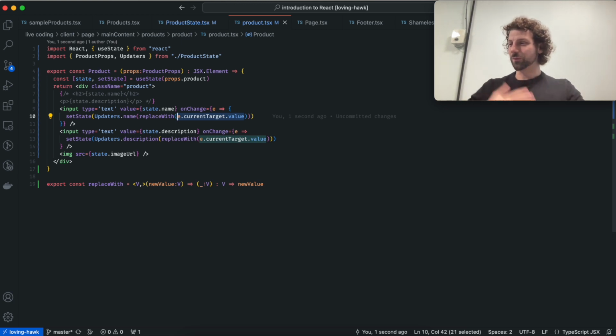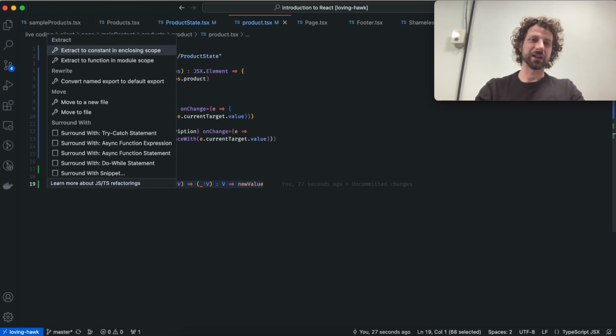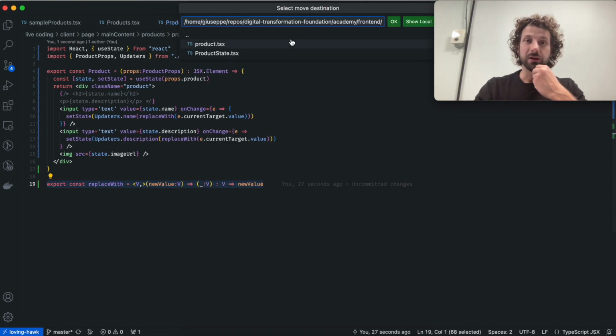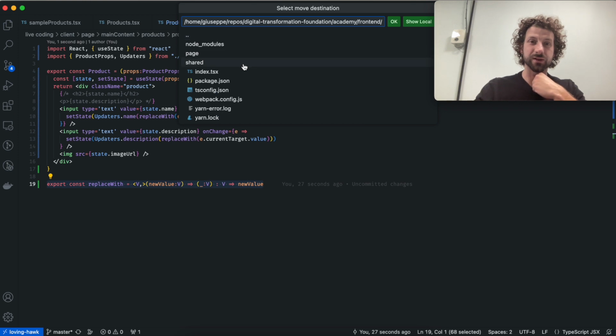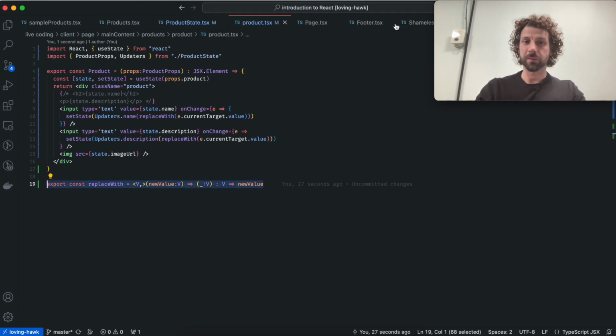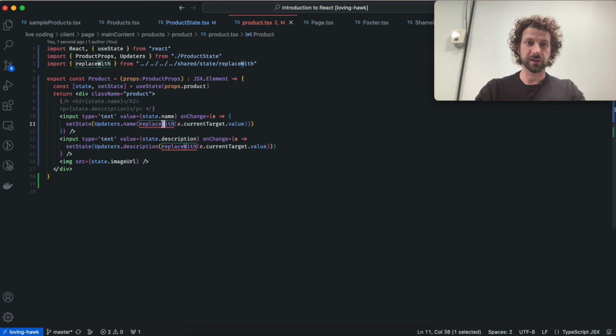All right. So from a React perspective, we're kind of done. But from a software engineering perspective, we're nowhere near. So first of all, this thing has to move somewhere else. Where are we going to move this? Well, you could argue that this is something that is shared. And okay, it's something that has to do with state, and yes, replace with, very good. So that's already something.